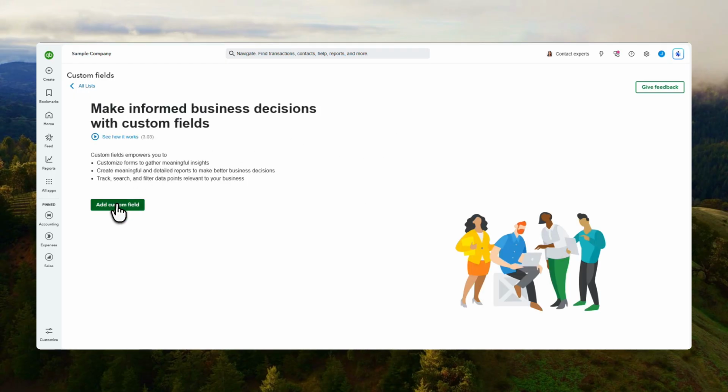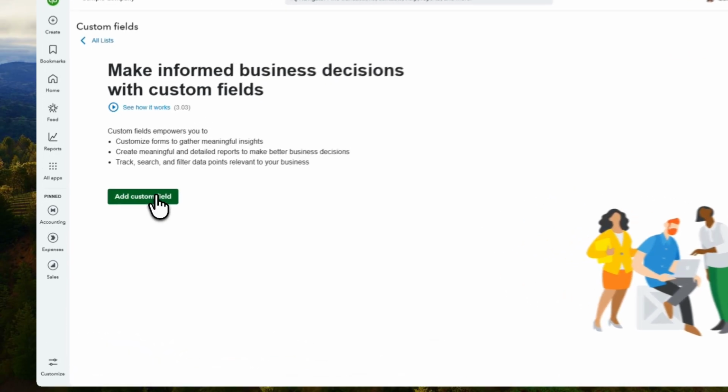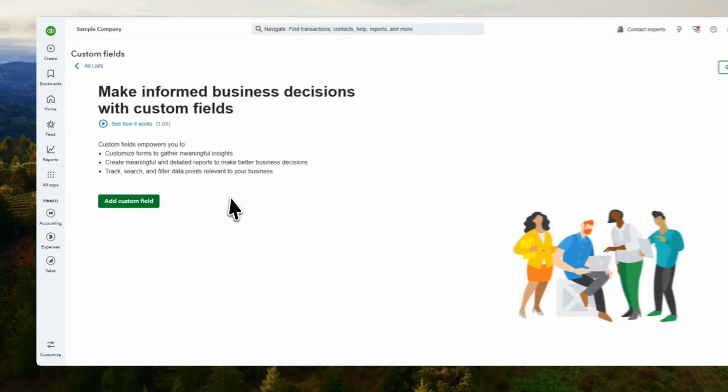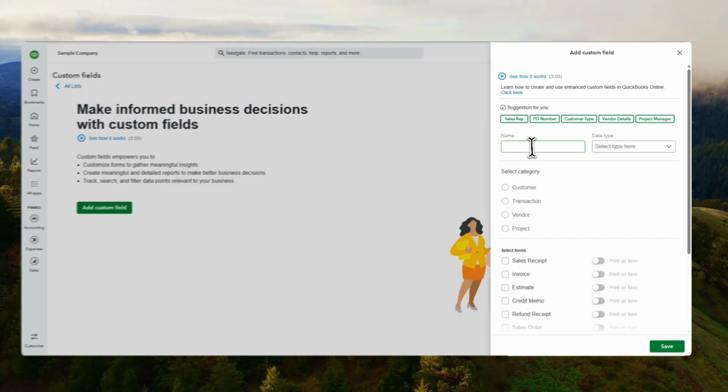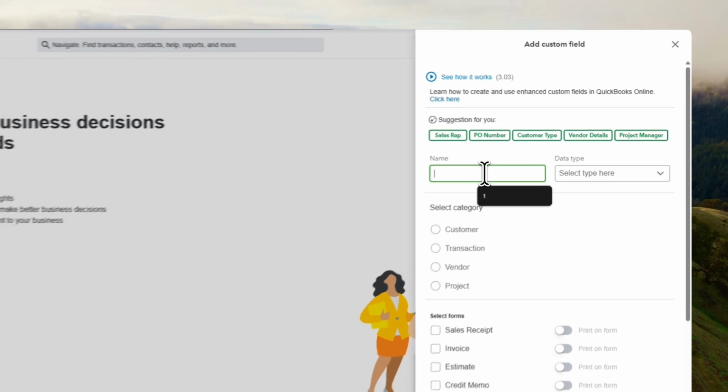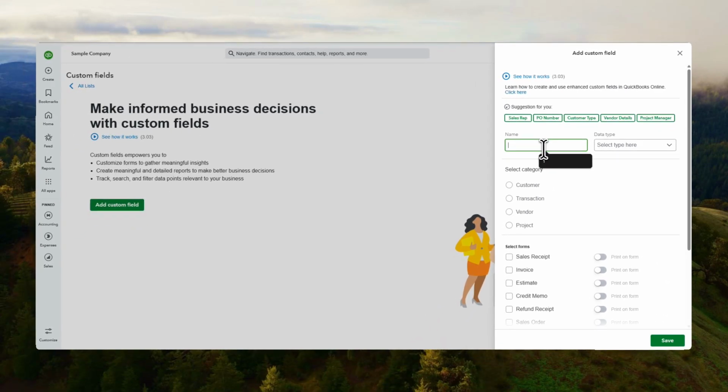Next, click Add Field or Add Custom Field. This begins the setup process for a new custom field. You'll then be prompted to enter a name for the field. Make sure the name is clear and specific, since this is what you and your team will see when using it. A good name helps avoid confusion later, especially if you plan to create several custom fields.